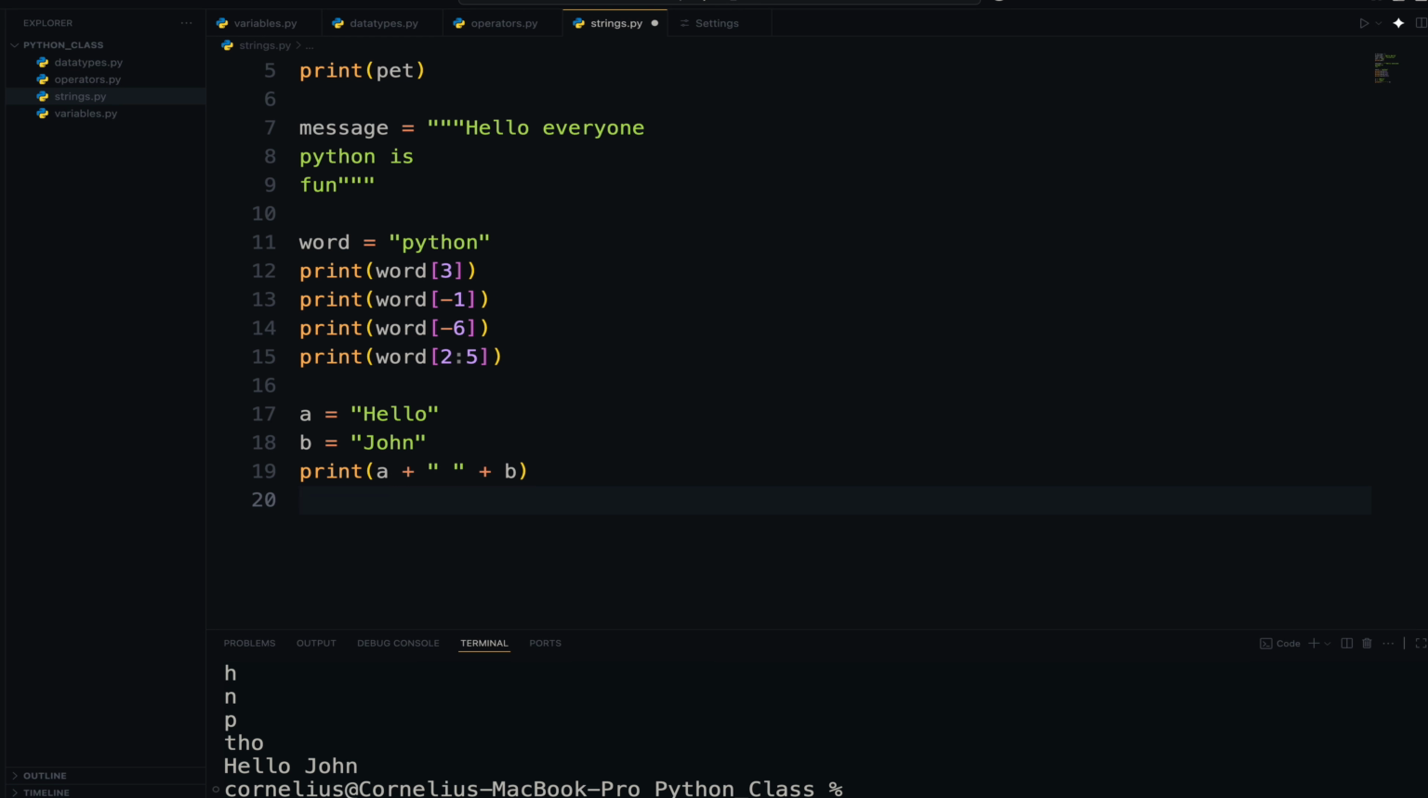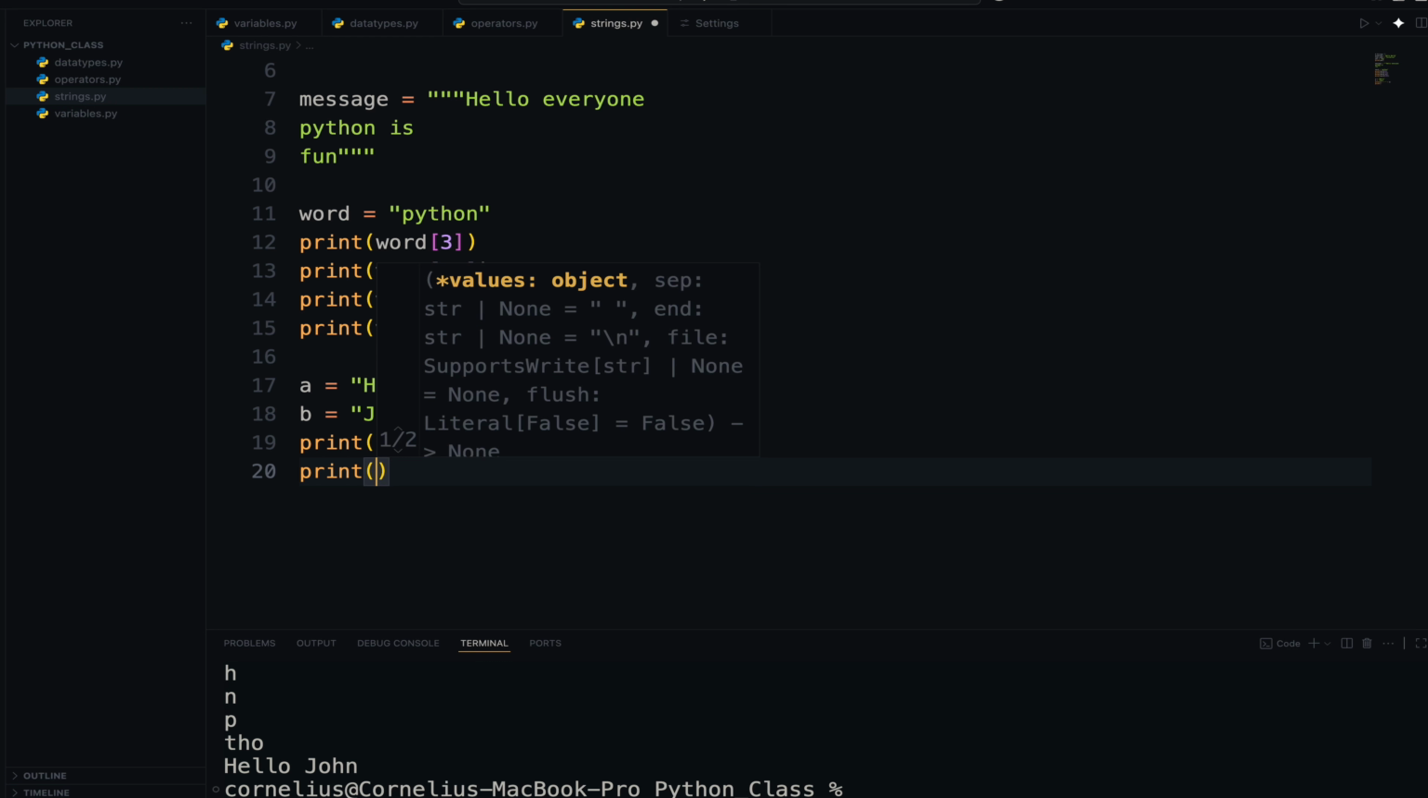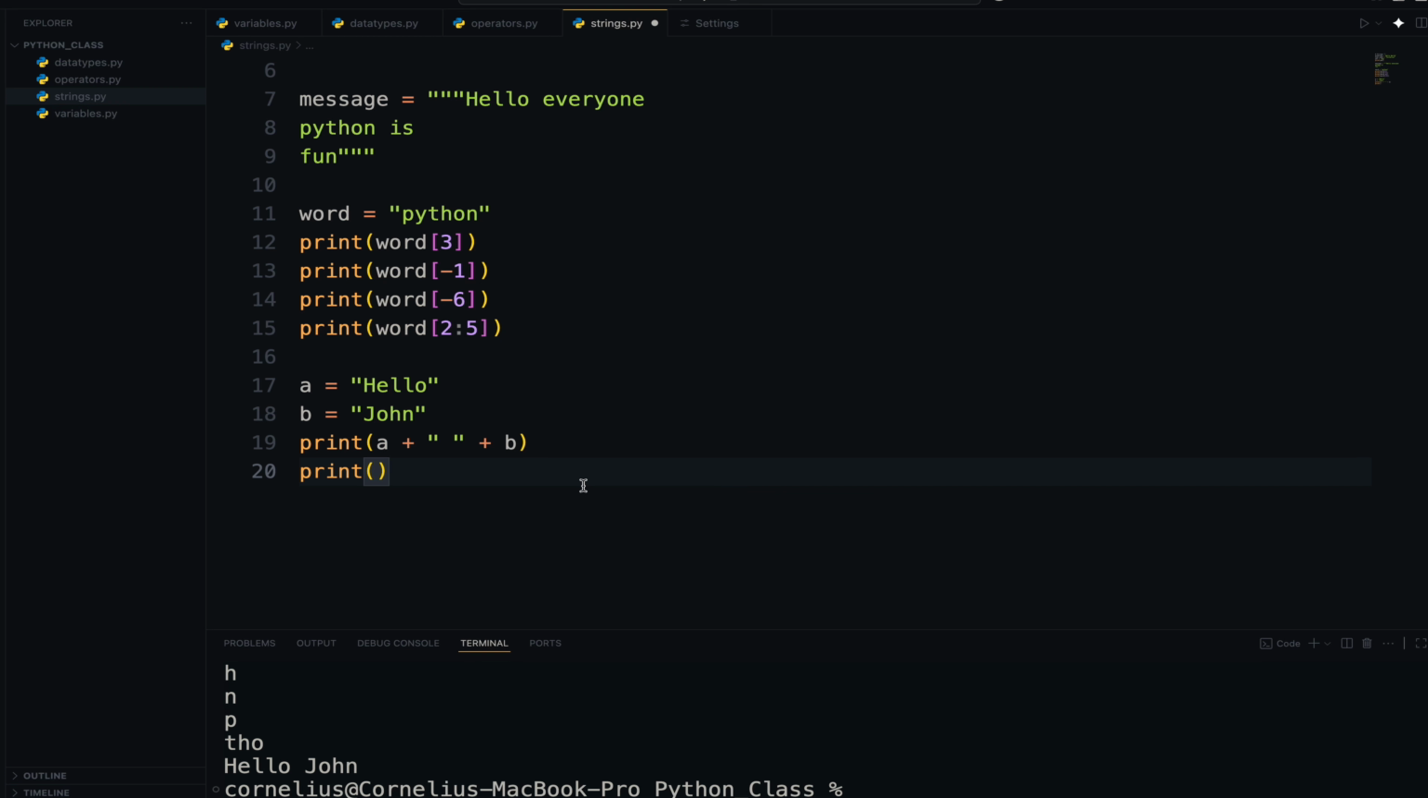Then we can also perform repetition on strings. In this case, I want to print hello 5 times. So I'll simply say A multiplied by 5. And then when we run this, you get hello, hello, hello, hello, hello.